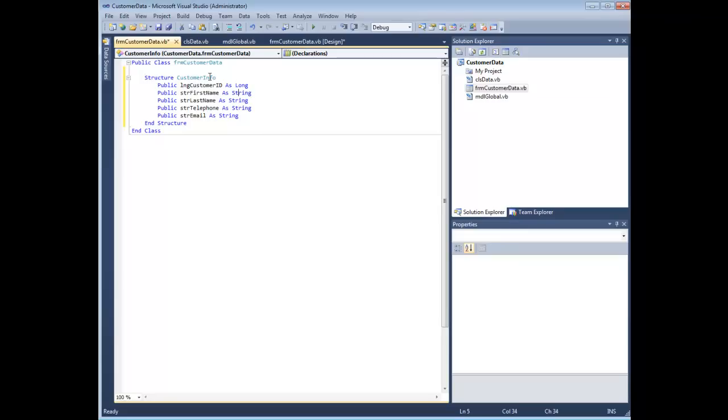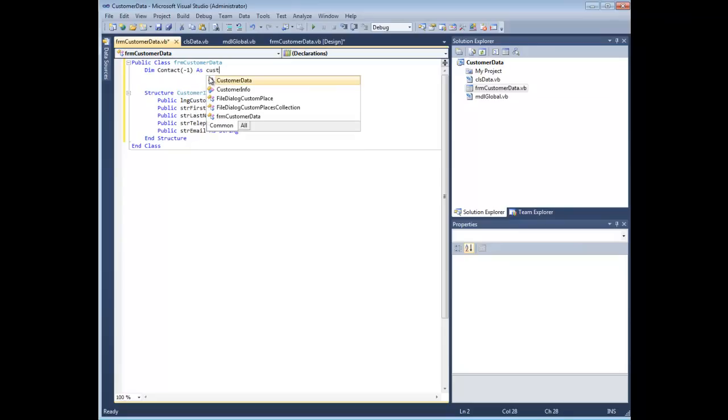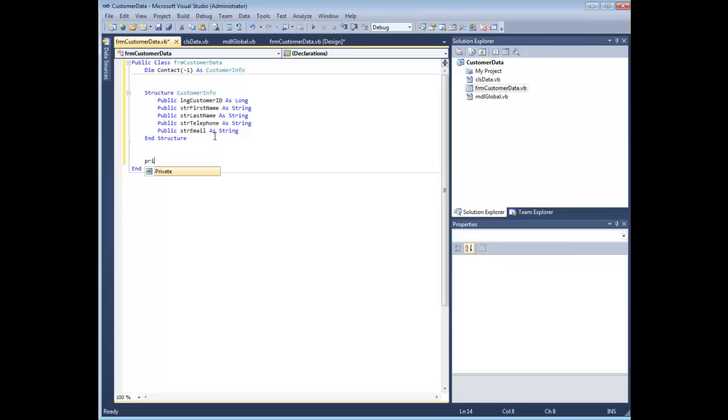Next, I'm going to declare an empty array that can store this information. So Dim contact(-1), so it's empty, As CustomerInfo. Alright, I'm going to create a sub procedure. So Private Sub LoadCustomerInformation.